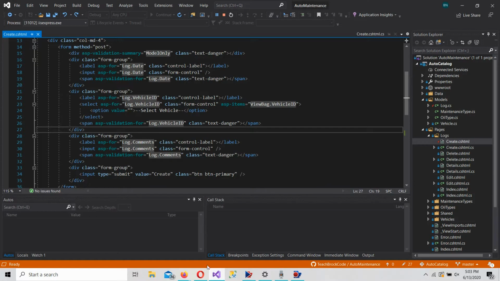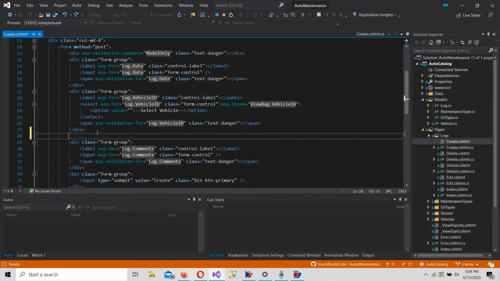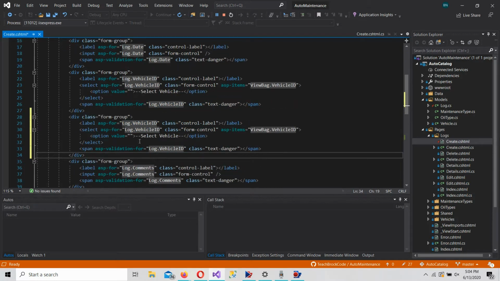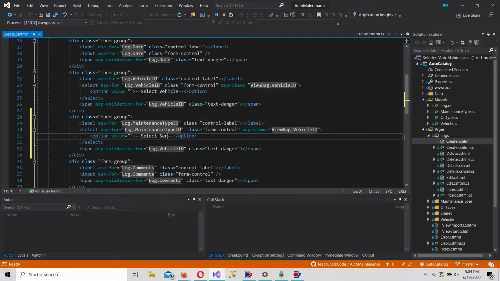Here, I would say under vehicle is where we will add the maintenance type. So what we will do is just copy this and just paste it here. So you're just taking one of them, and then we'll just change the field. So instead of vehicle ID, I believe we named it maintenance type ID. There it is. And just change the option that'll be default. So select service type.